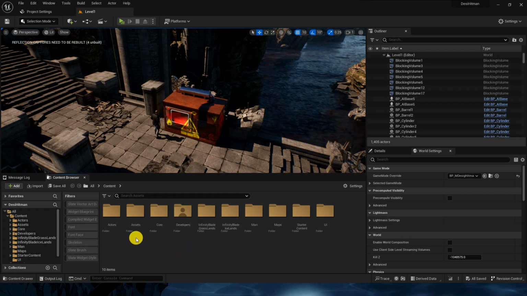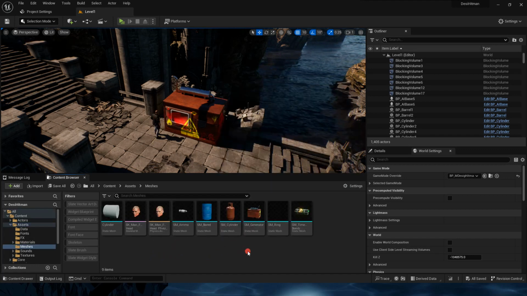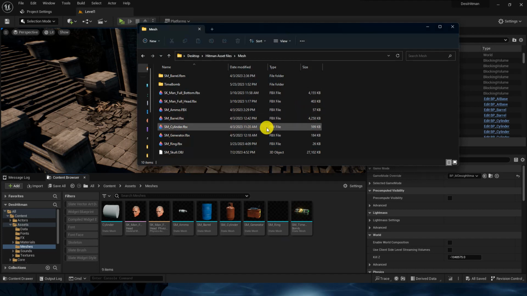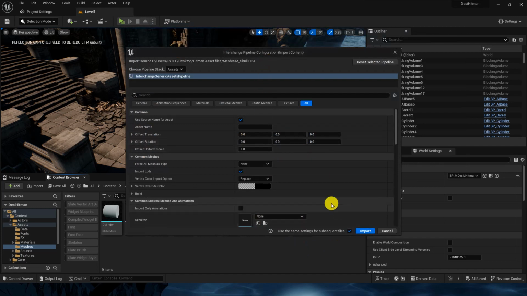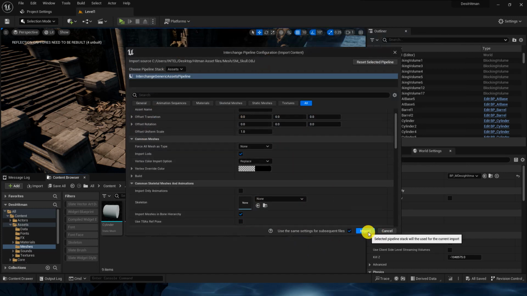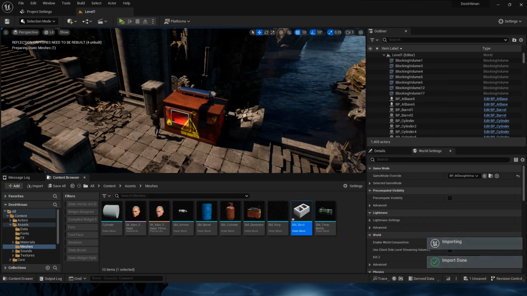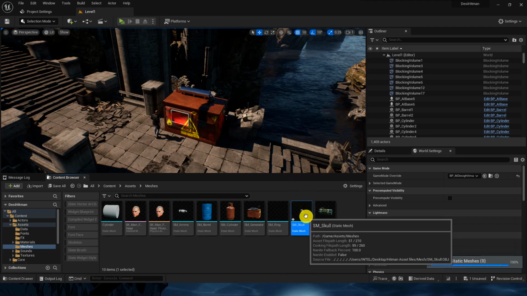First thing first, we will put those assets here in the asset folder, in the meshes. We don't have any skeleton mesh, so we will add that. Give me a second. Okay, this is already in the description, so you can go forth and download it. Just import, it shouldn't take long.